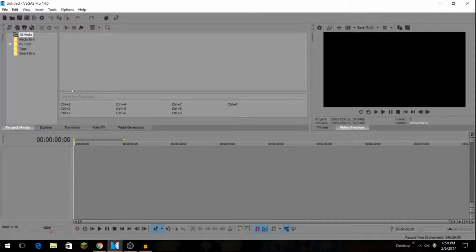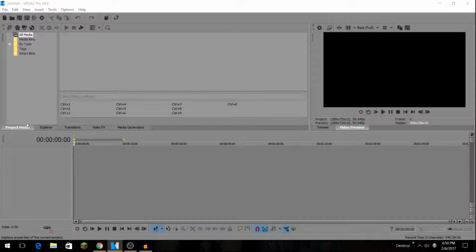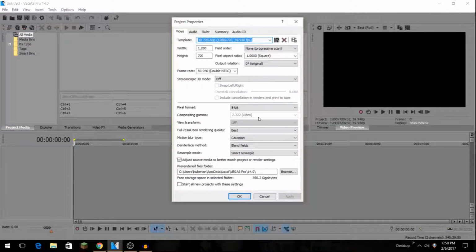Alrighty, so the first thing you're going to want to do is make sure your settings in Sony Vegas are correct, for Sony Vegas in general. You're going to go into File, then down to Properties, and it should bring up this little menu here. I'm just going to explain what all these things do and what you should set them to.